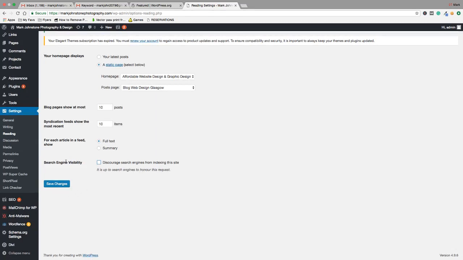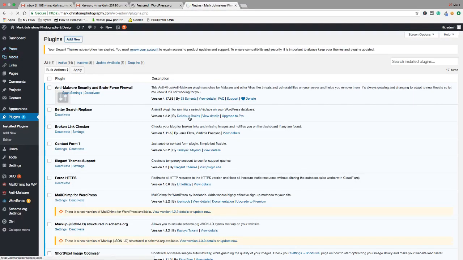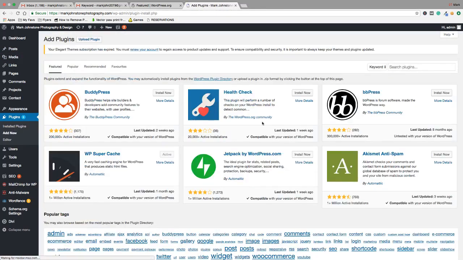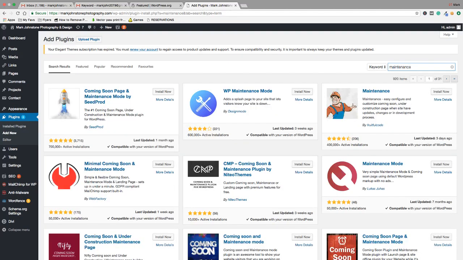maintenance plugin, which you can find under plugins. Click on that and then you can do add new, and here you can search, for instance, maintenance. Coming Soon, for example, you could download that, install it, and there's a pop-up page that will just take users to that if you don't want people to see your website before it's completed.